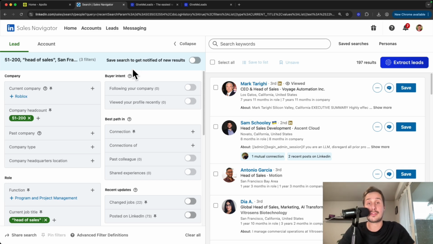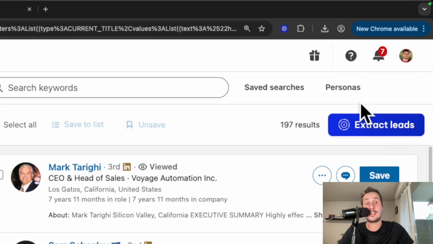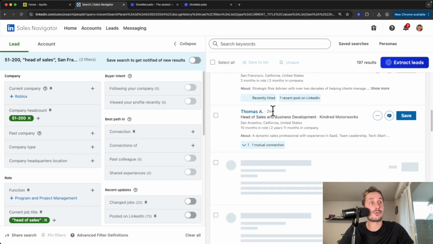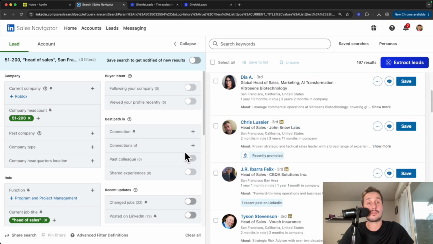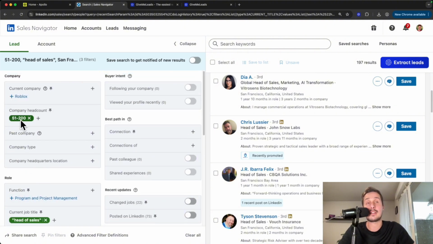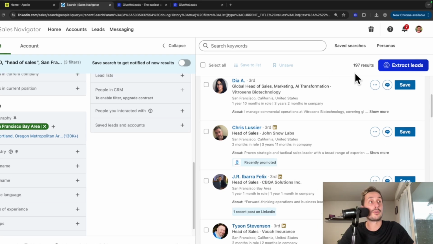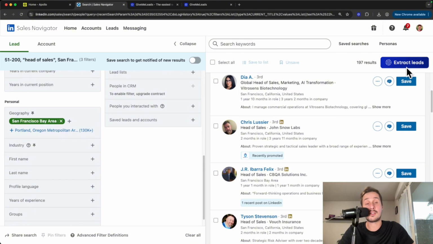The main drawback of LinkedIn Sales Navigator is that you can't export your leads natively, and you need to use a third-party tool like GiveMeLeads to have a button like this one to extract the leads from LinkedIn Sales Navigator and get their verified emails. So for example, here, if I want to export this list of leads and get the verified emails, my search is I want people who are head of sales in a company headcount between 51 to 200 people based in San Francisco. Then if I want to export this list of 200 people, I need to click on this button from GiveMeLeads. So I click on extract leads.